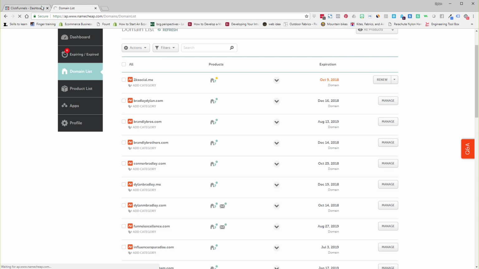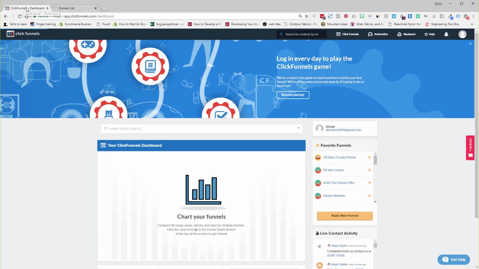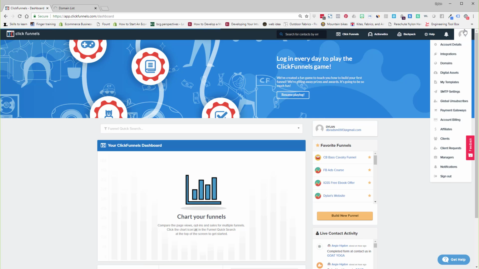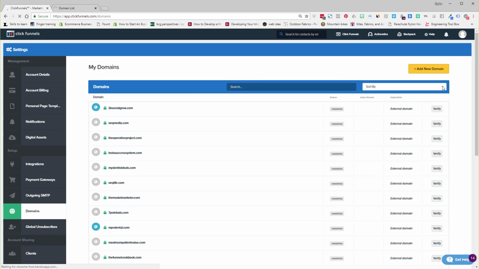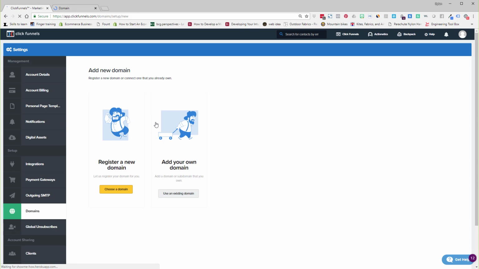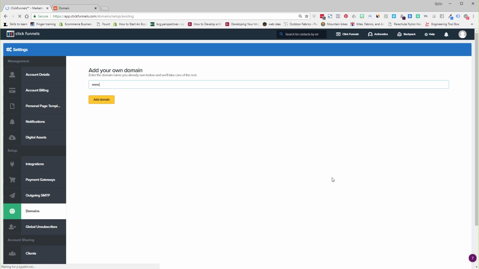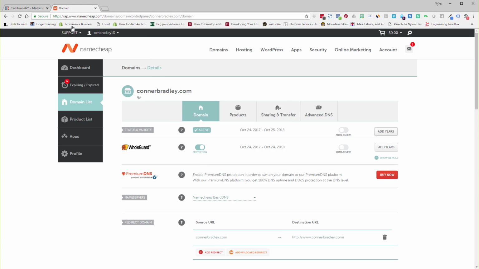And this is loading. So while that's loading, I'm going to show you what to do in ClickFunnels. So you're in your ClickFunnels dashboard and you want to go over to your account details, go over to domains. And what you're going to do is click on add new domain. Okay. And instead of saying register a new domain, ClickFunnels actually gives you one free domain when you sign up. So you can use that, but I recommend using Namecheap because it makes it easier to control your domain. So you're going to do add an existing domain. Okay. And then all you do is just type in the domain. So for this one, it would be ConnorBradley.com.